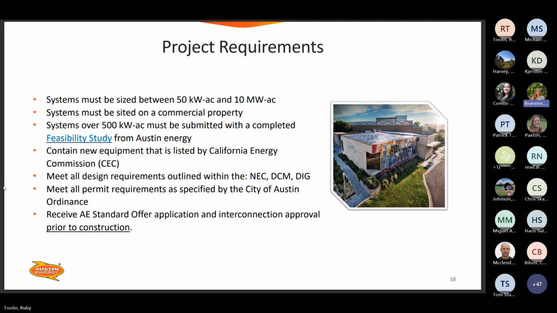These systems must also contain new equipment that's listed by the California Energy Commission. All design requirements need to meet the National Electric Code, the Design Criteria Manual, and the Interconnection Guide. We will get into these in the next few slides. All must meet all permitting requirements as specified by the City of Austin ordinances. Again, feel free to reach out or just search these in your favorite search provider if you're not familiar with those. And then finally, all of these projects must receive AE standard offer application and interconnection approval prior to construction. That's really important. So make sure that that approval is going out, just like Athena just mentioned. You're getting that letter before you put anything on the roof or anything on the wall.